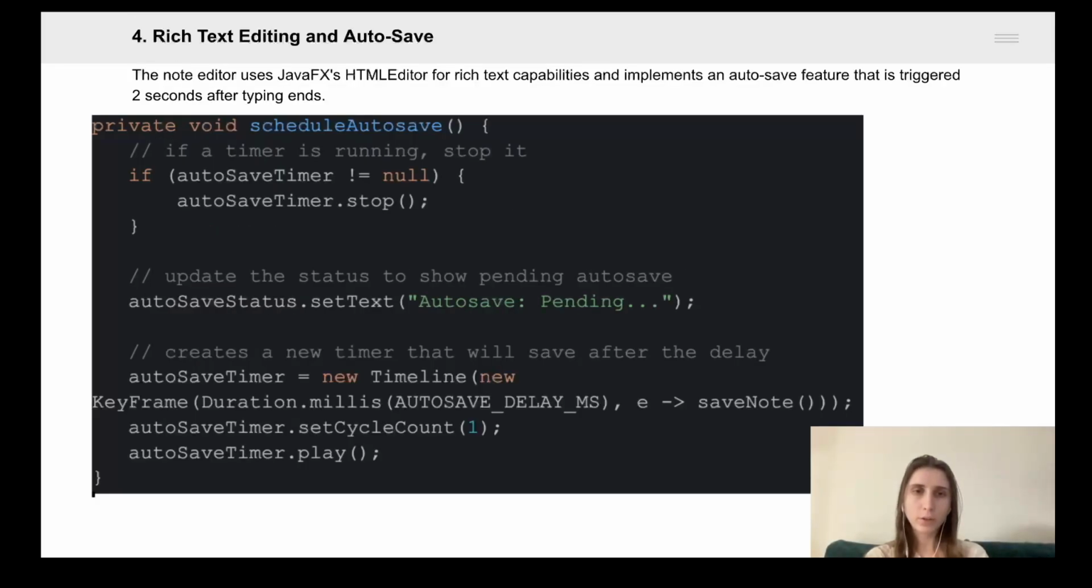Next, we have rich text editing and autosave. The note editor uses JavaFX's HTML editor for rich text capabilities and implements an autosave feature, which is triggered 2 seconds after typing ends. Here is a code snippet of the schedule autosave method. You can adjust how much time it will take to autosave in the program.